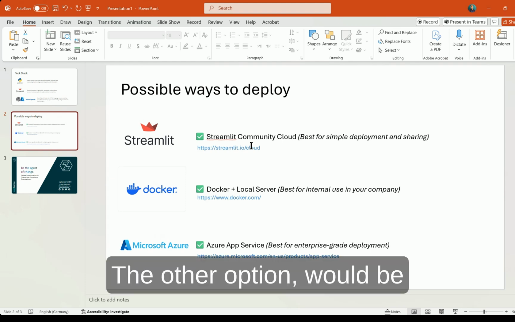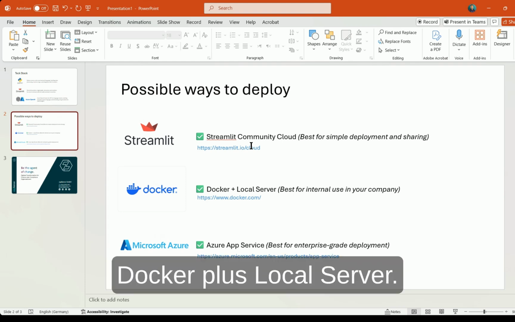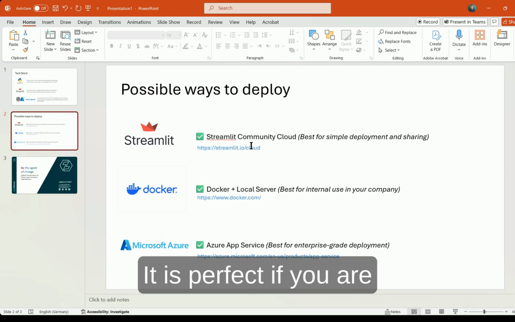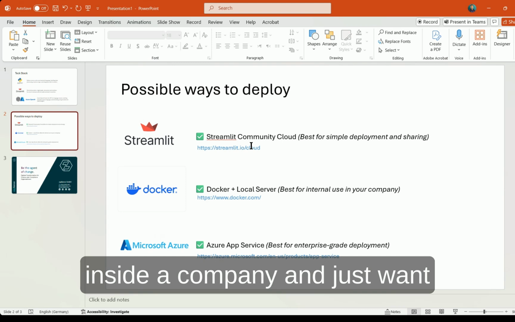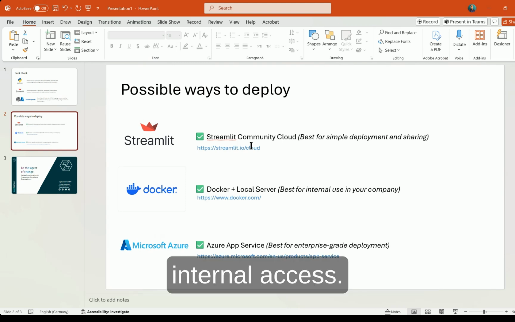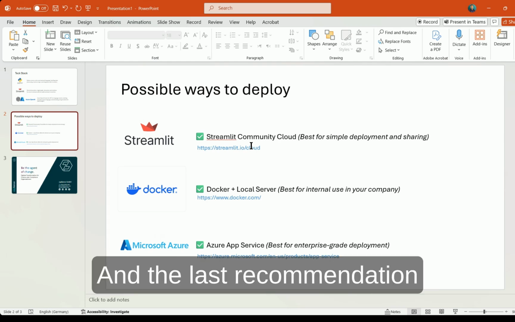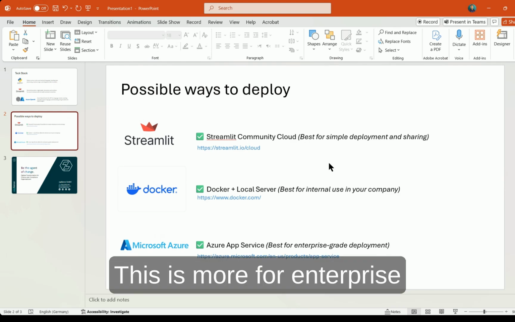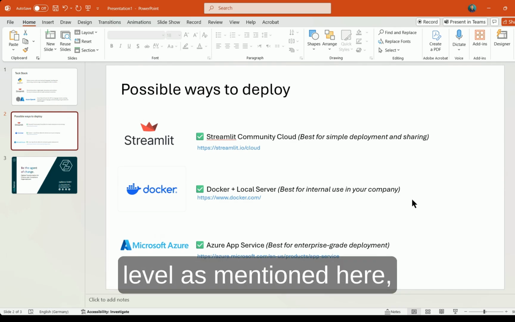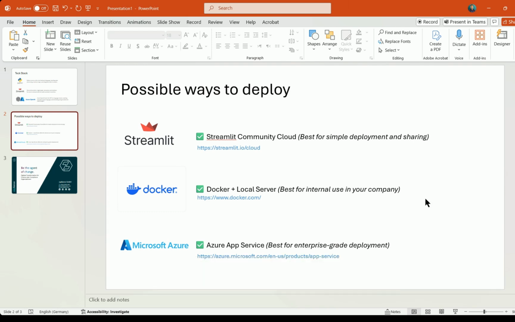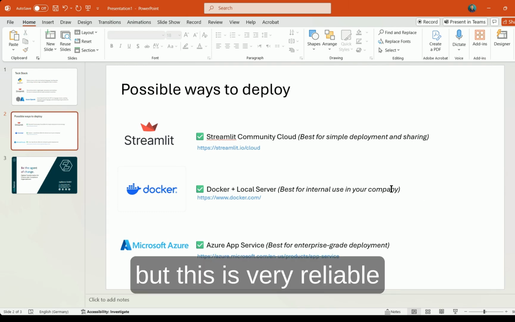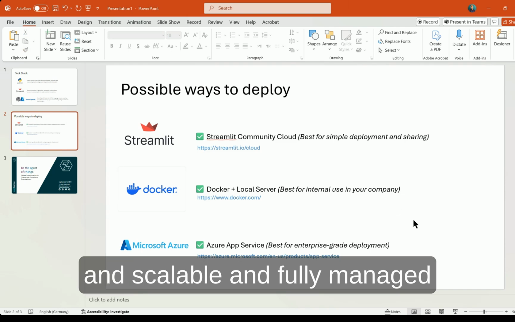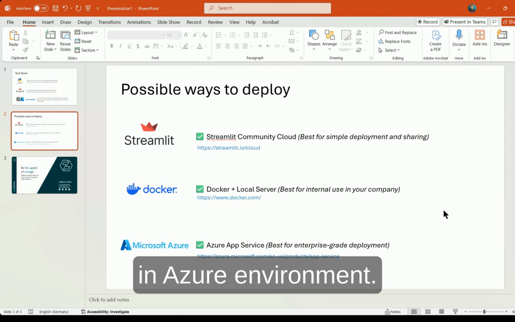The other option would be Docker plus a local server. It is perfect if you are inside a company and just want internal access. This is very secure and controlled. And the last recommendation here is Azure App Service. This is more for enterprise level, as mentioned here, but this is very reliable, scalable, and fully managed in the Azure environment.